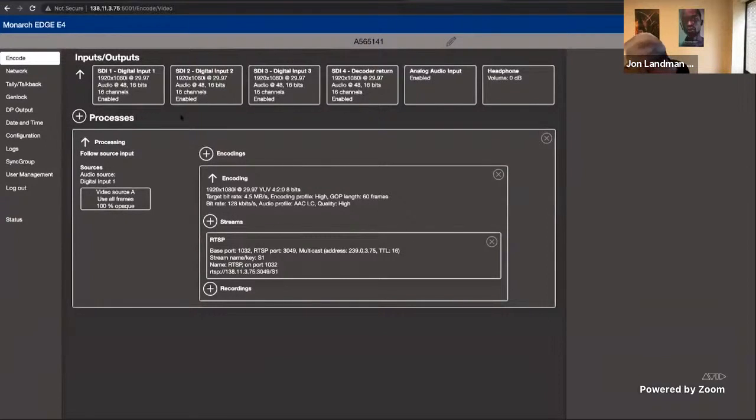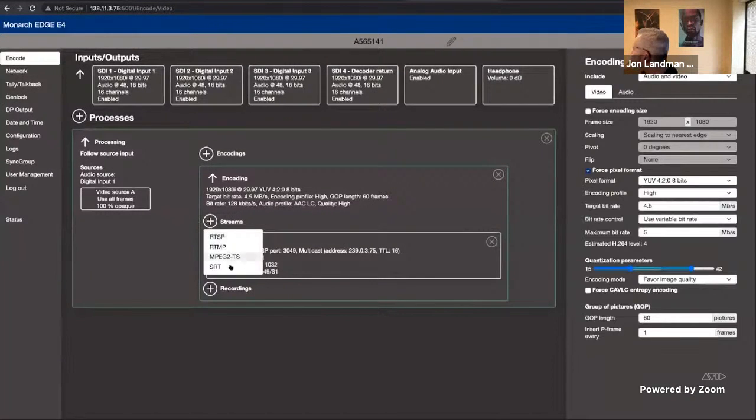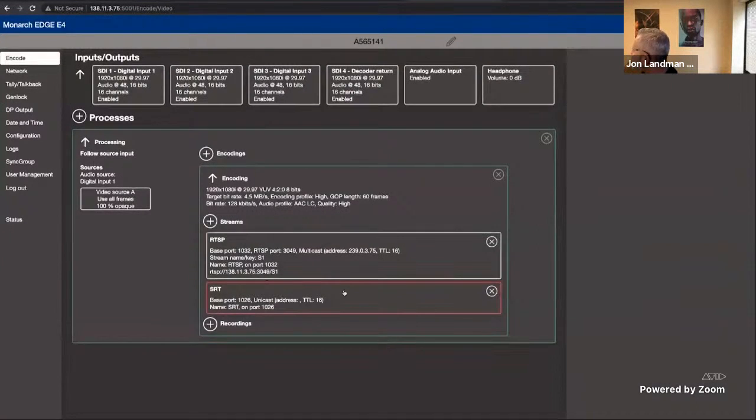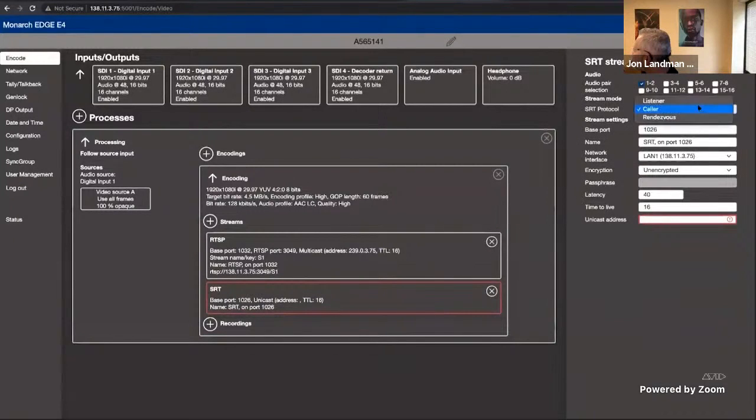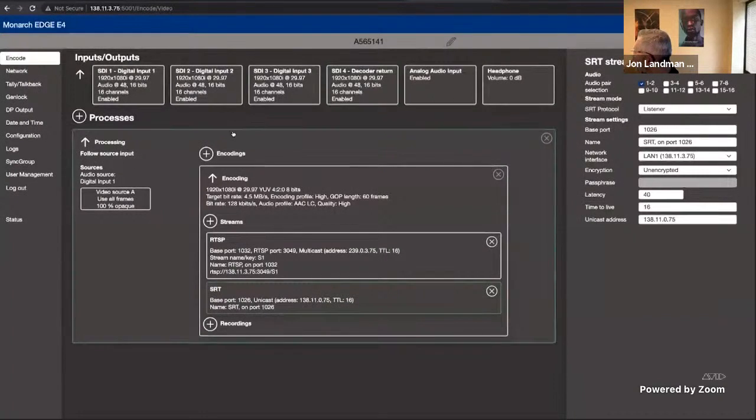And it's as simple as adding a process, which I had previously done, and then I can add an encode, which is done, and now I can just add streams. So I want to add an SRT stream. I click on SRT. I'm going to just set it up to listener, so Mike can call it. I'm just going to put in the IP address of this box, 75, apply it. And then Mike should now be getting the signal once he calls me.